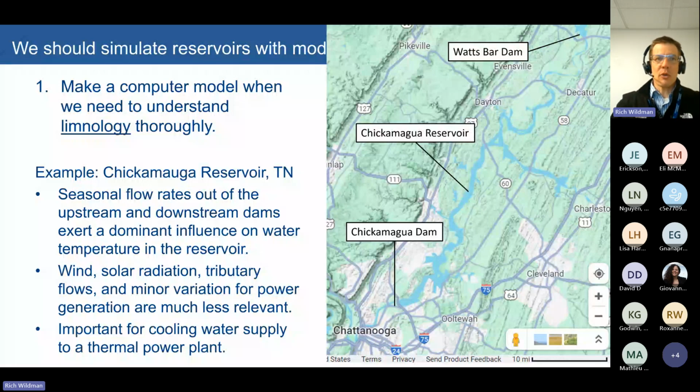And that matters because there's a thermal power plant that uses this reservoir for cooling water. And so the thermal power plant folks care very much about the temperature of the water in the reservoir and what's influencing that. It's their cooling water, and that affects how much electricity they can generate.